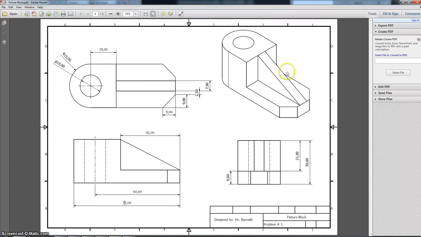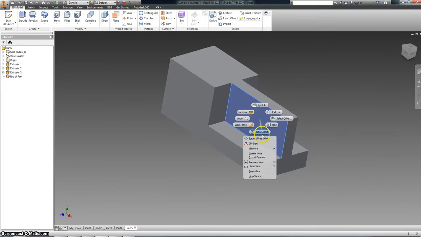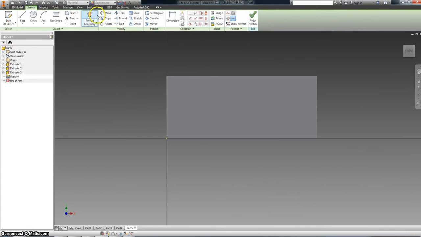From here, going back to the drawing, you can see that there is a slope on there, so we can simply just make a sketch on this surface and create a line that goes from here all the way to the bottom.